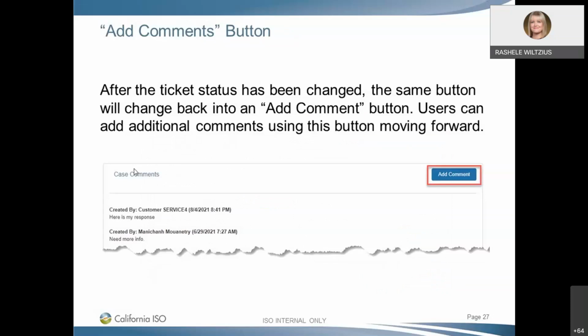All right, now, where did the add comment button go, though? I promise we didn't take it away completely. After the ticket status has been changed to assigned, that same provide client response button is going to actually change back to an add comment button. This is so that you can add additional comments using that button moving forward.